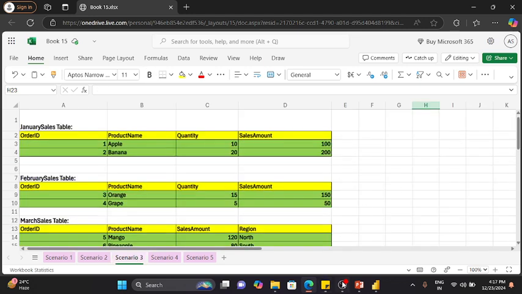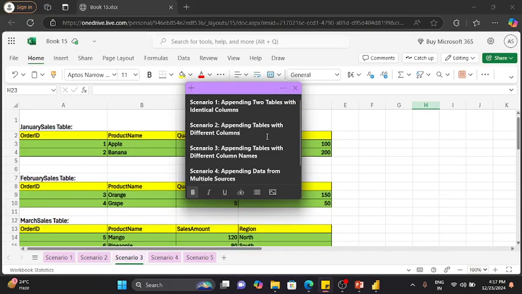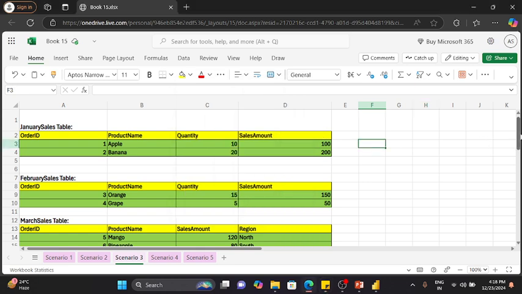Scenario number three is appending tables with different column names. Scenario two was about columns not being present, that is the absence of columns. But here, the column is present but with a different name. So let's get to our data. What data are we going to use? As you see here, we have a January sales table: order ID, product name, quantity, and sales amount. This is a February sales table: order ID, product name, quantity, and sales amount.